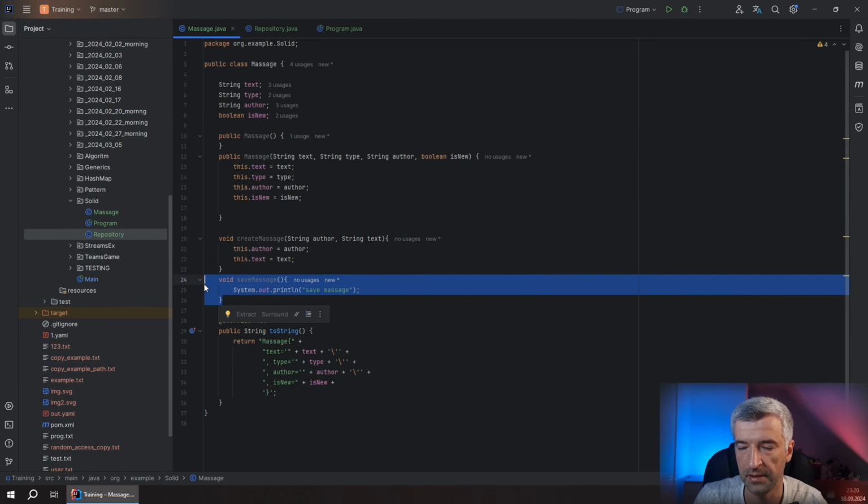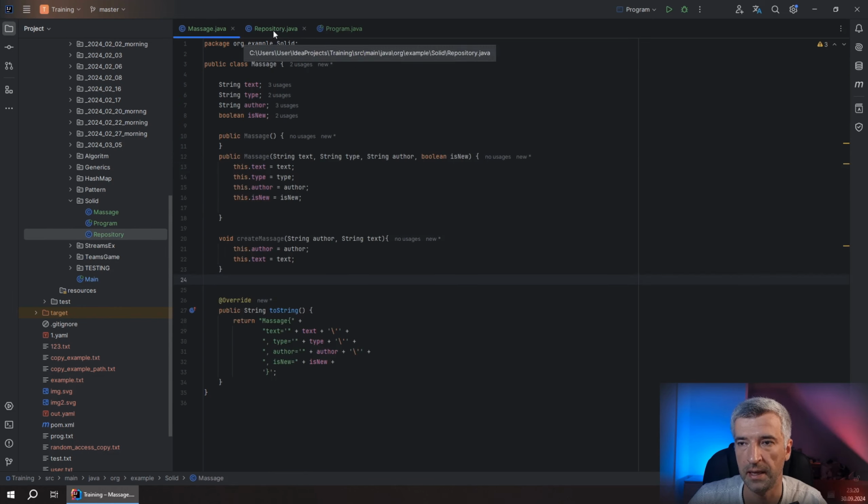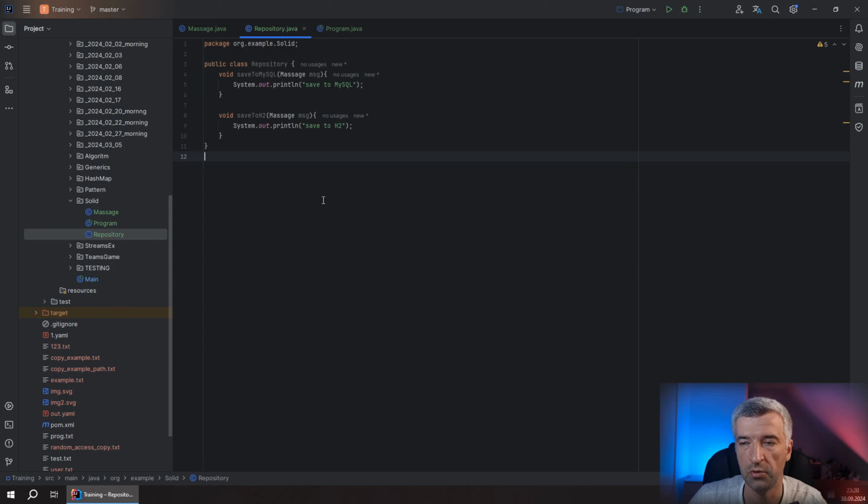Everything relates to persistence, but we have a separate repository that specifically handles persistence. If you need to add saving to a new database or to the cloud, we can simply write a new method without changing anything in the class. If you join a new project, you find a repository class and understand that it is likely responsible for persistence. You add a new method and everything works.